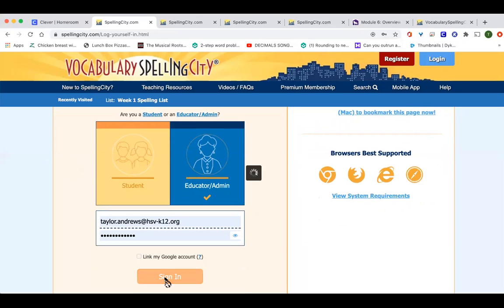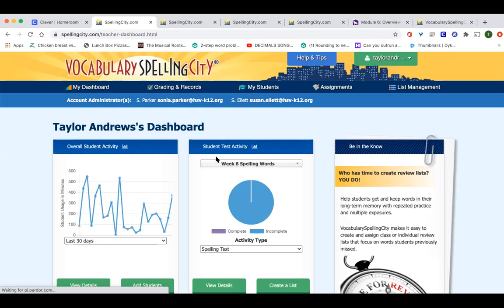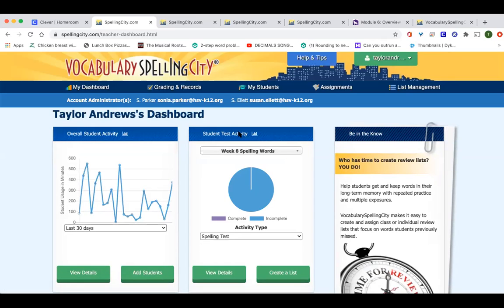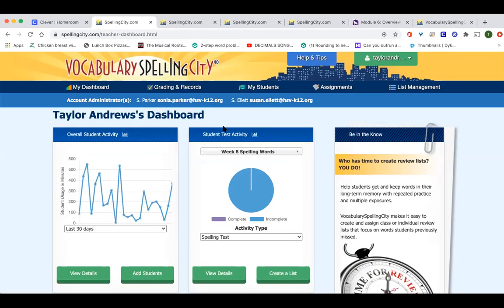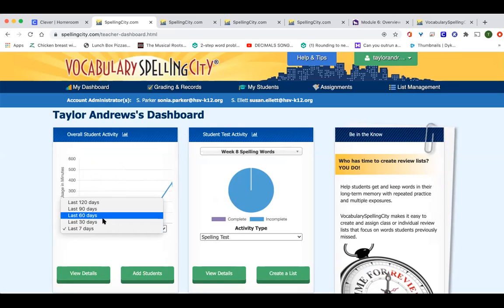And then sign in. Okay. The first page that you will come to is going to be your dashboard. And here's where you can see a lot of information. Overall student activity, which can be modified to show the last 7 days, 30 days, 60 days, 90, and 120. And this tells you the number of student usage in minutes. And it goes up towards the weekends because that's when our spelling tests are.